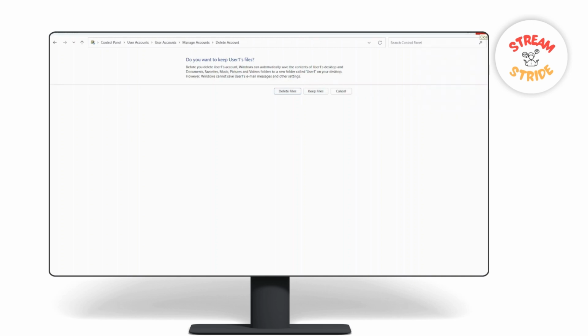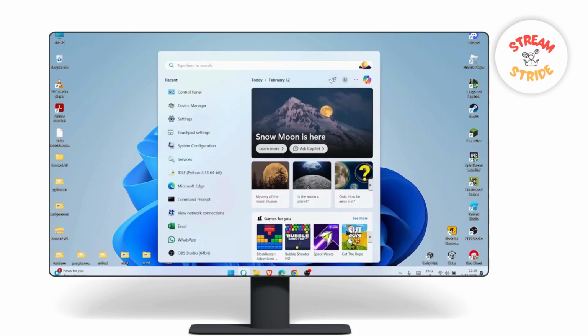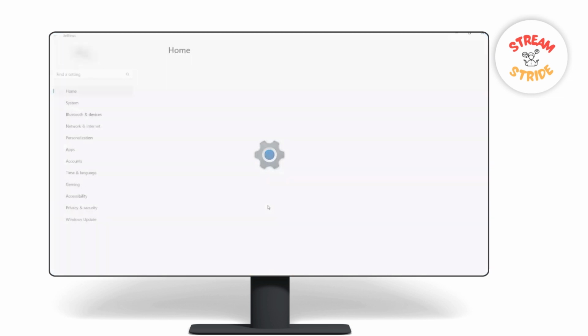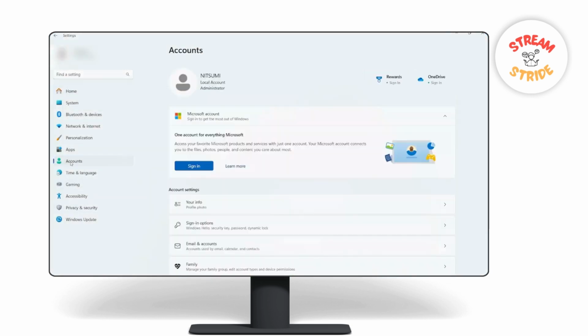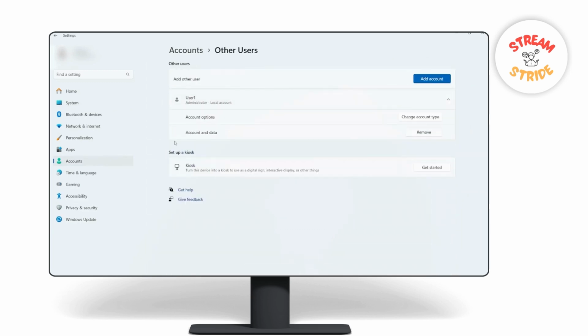So the next one is to go to settings. From the start menu again, go search for settings, open it, and here go to accounts. Scroll a little and you'll find other users. Click on it. Here, click on remove. After that, it will successfully remove your account that you don't want.